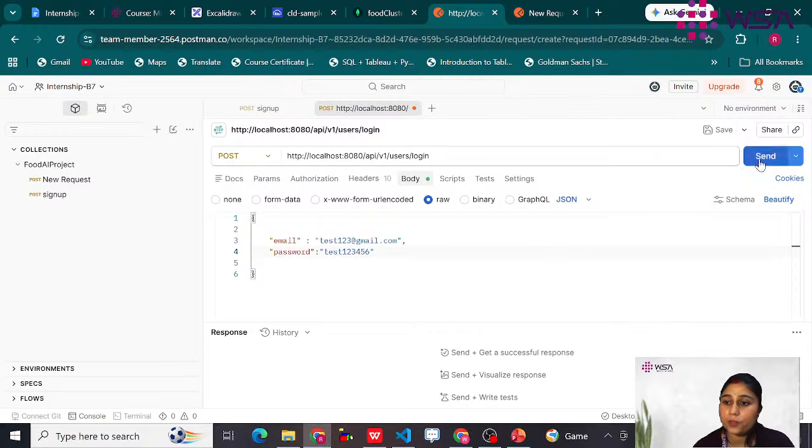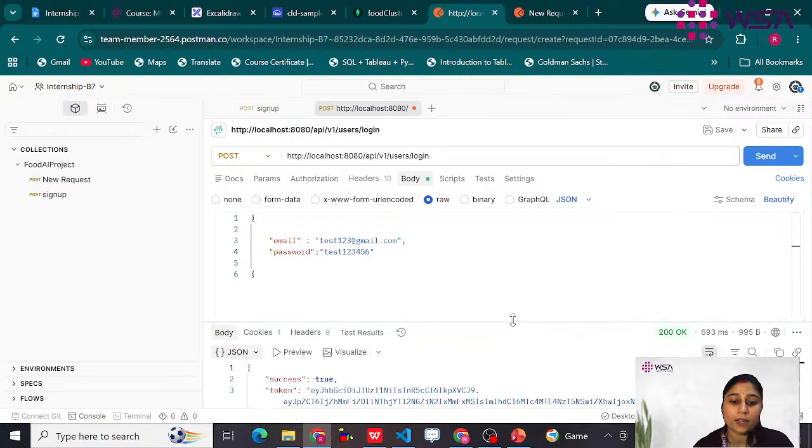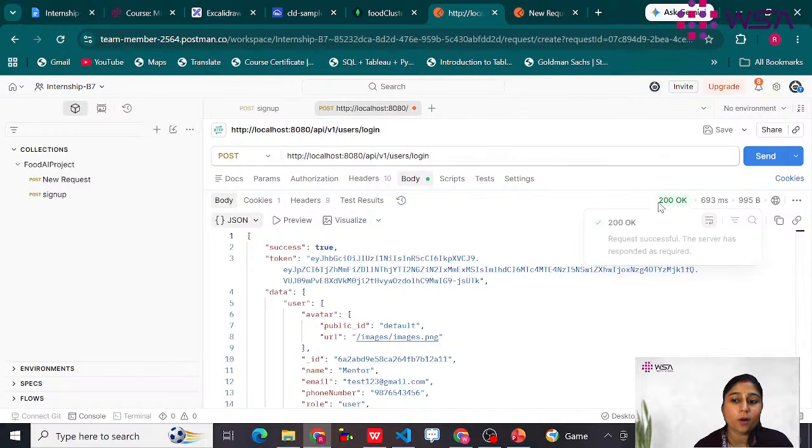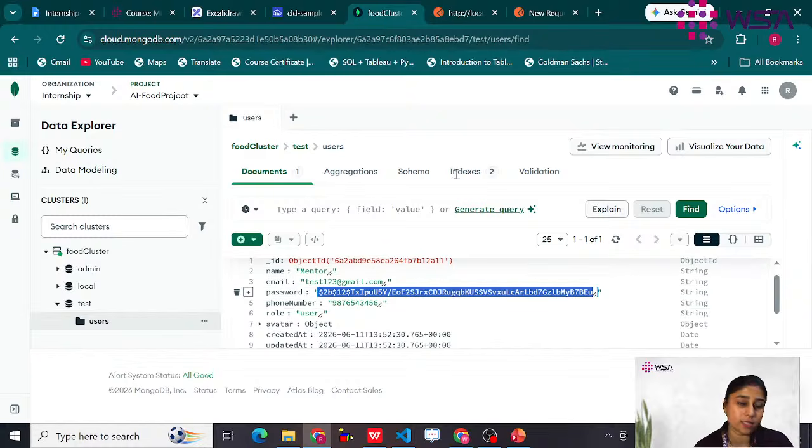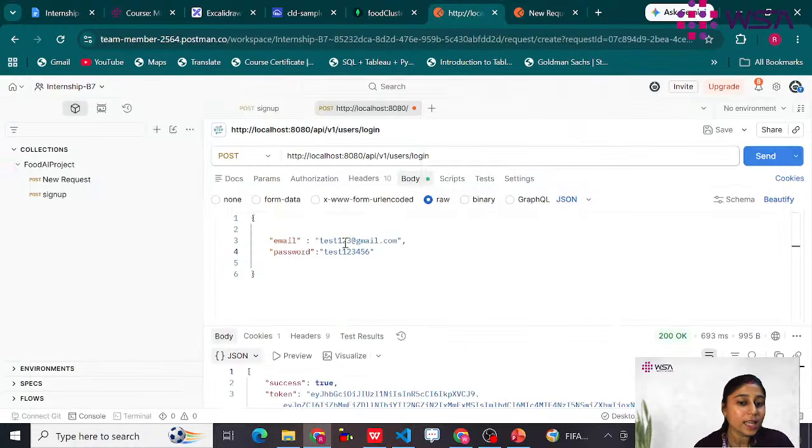Okay. Now if you click send, that means we successfully logged in. Everyone can see this 200 OK means successfully logged in. Why successfully logged in? Because this email and password matched inside the database. Okay. Now let's see what will happen if it's not matching.